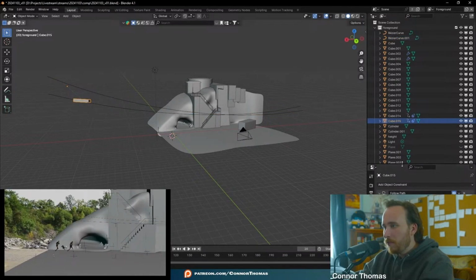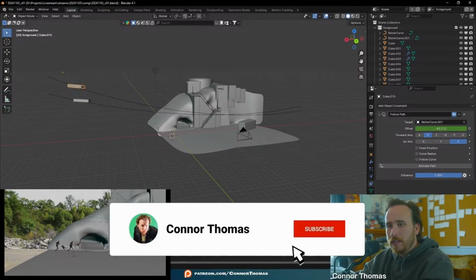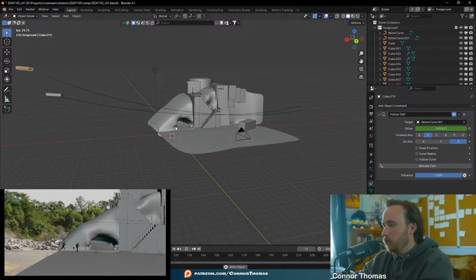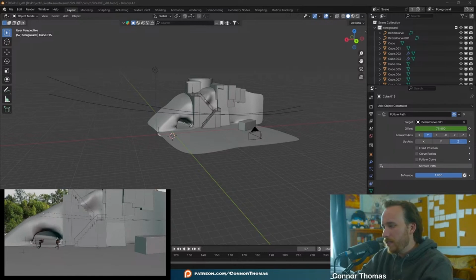We'll keep the same keyframes for right now. But instead of following the Bezier curve, we're going to follow this other Bezier curve that we created. And then we're going to grab the animation to be a little bit further behind. So that way it's like two jets chasing each other. And then of course we've got all these trees and stuff like that as well.